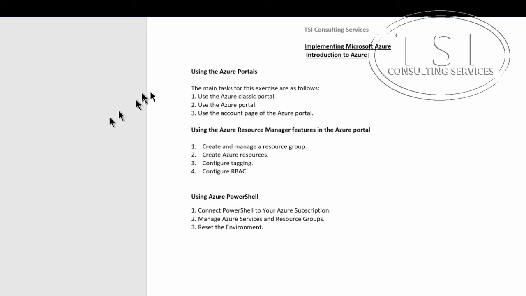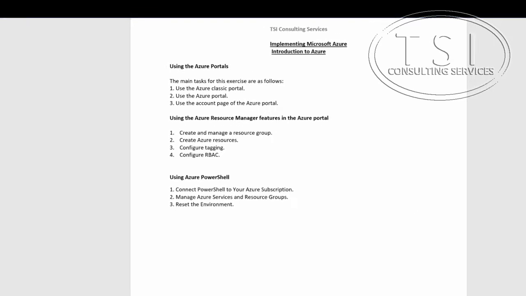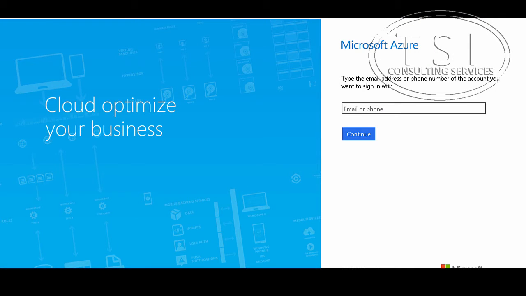So in this lab, I'm going to be going over using the Azure Portals, using the Azure Resource Manager, and using Azure PowerShell. And then what I'm going to do is log into this.